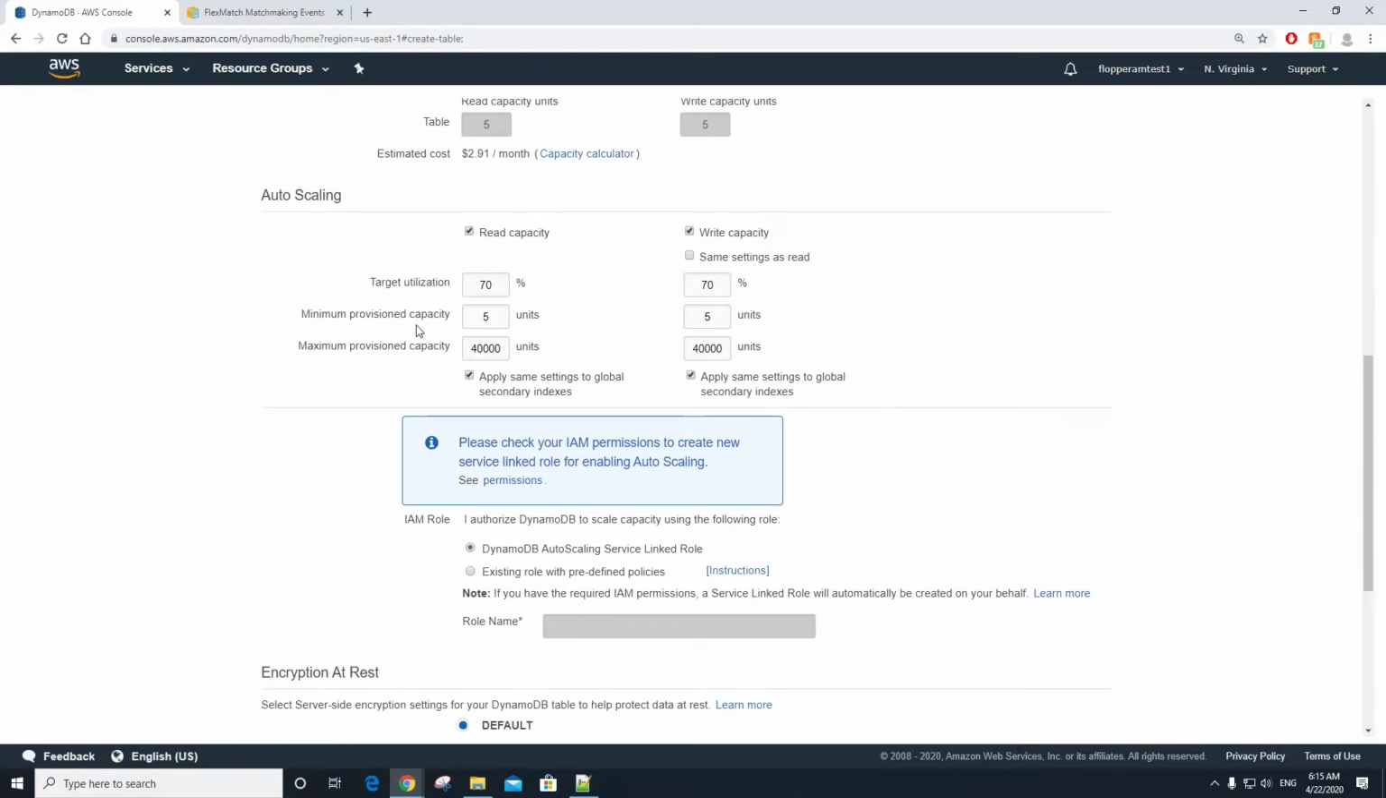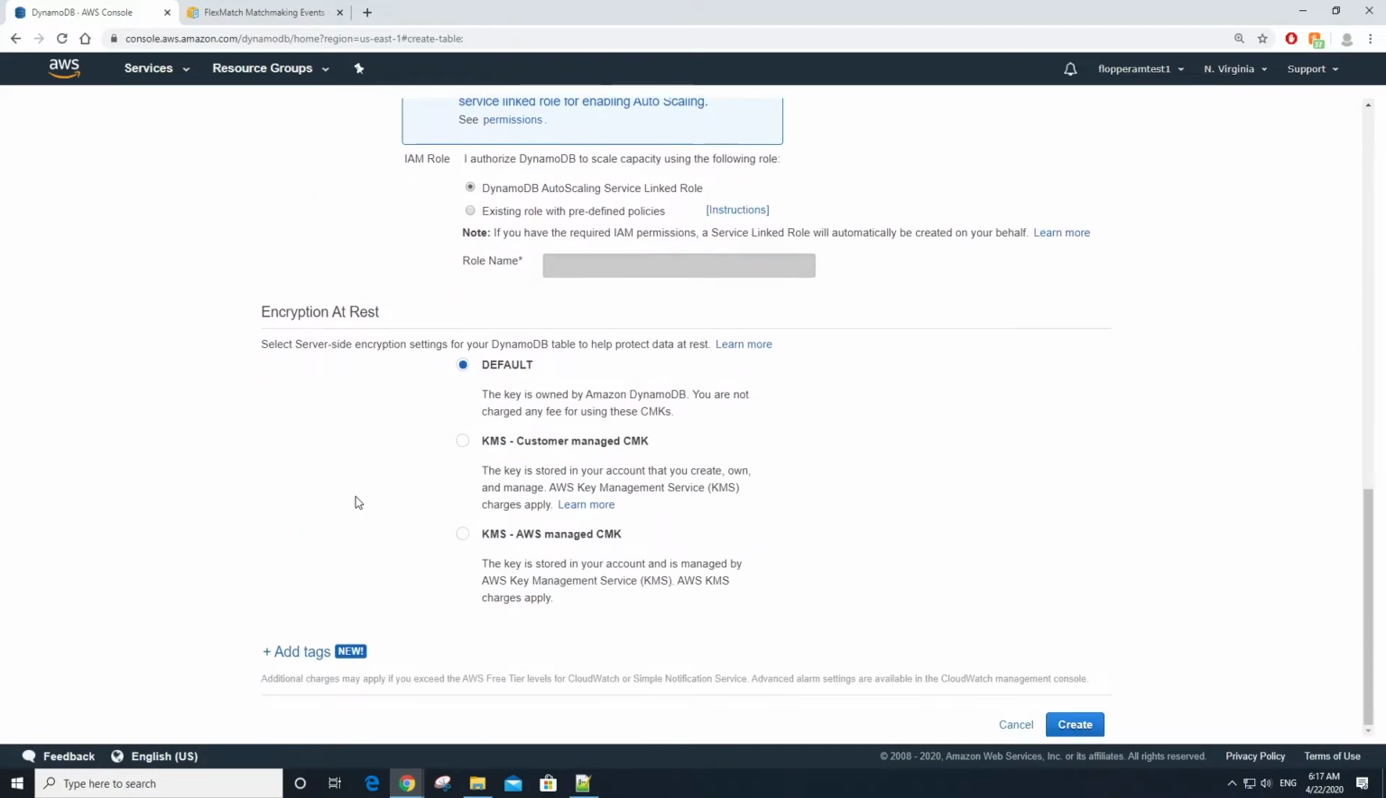And to enable that auto scaling we were just talking about, you will notice that you're about to authorize DynamoDB to scale capacity using the DynamoDB auto scaling service link role. And assuming you have the required IAM permissions, which you should if you're logged in as the root user, an IAM role will automatically be created for you once we create this table. Lastly, you could configure encryption at rest settings if you want. We went over encryption at rest earlier in this part of the tutorial, and it's still pretty much the same, and we're not going to add tags, so let's click on create so that we can create the table.